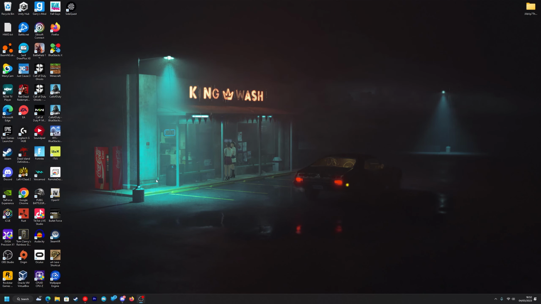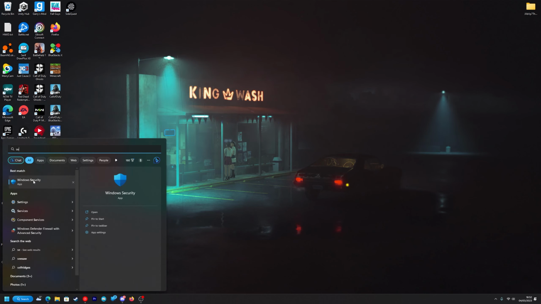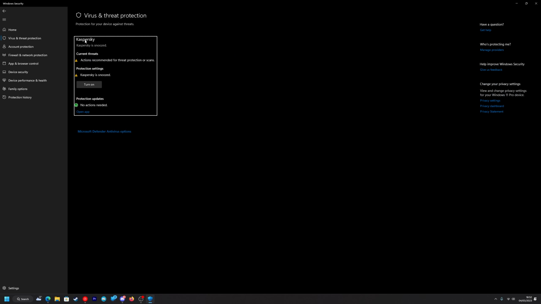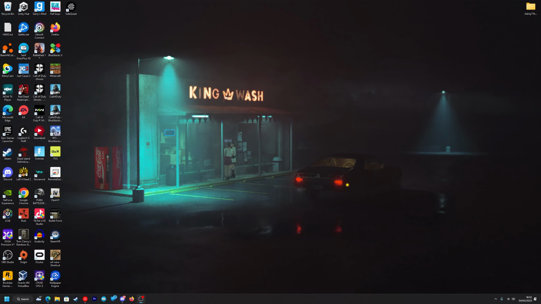So before we do anything, guys, you want to head to your Windows security and disable it. Go to your virus and threat protection and make sure you disable all the options. And if you have any other third-party antivirus or anti-malware service, make sure you disable them as well, just in case it's running in the background, and obviously it will remove the mod menu files, meaning you cannot use it because it will get corrupted.